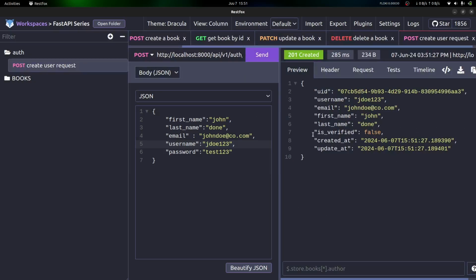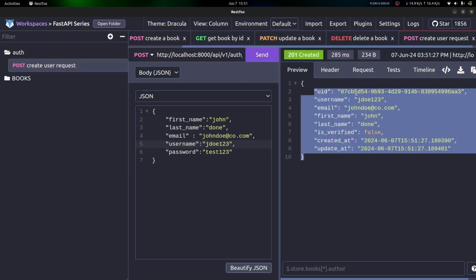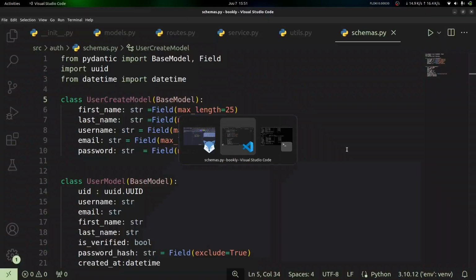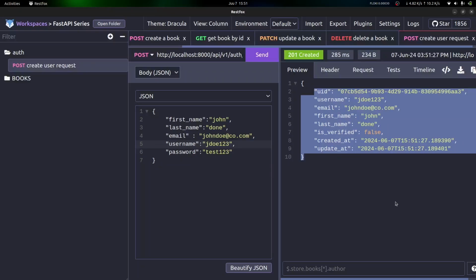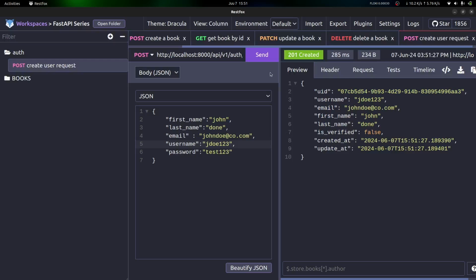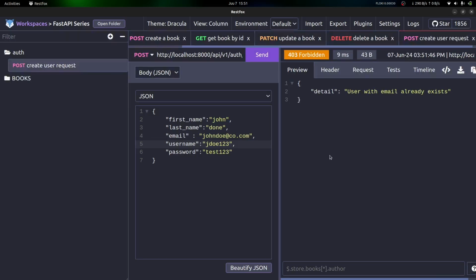Now notice how our password hash is not being returned, and that is because we already set exclude to true, meaning that that field is not going to be returned when we are serializing the user object. So we have been successful in creating our user. In fact, if we try to create this user again, we're going to see that a user with that email exists. So in this video, we've successfully been able to create user accounts using the database model, the user authentication model we created in the previous video.